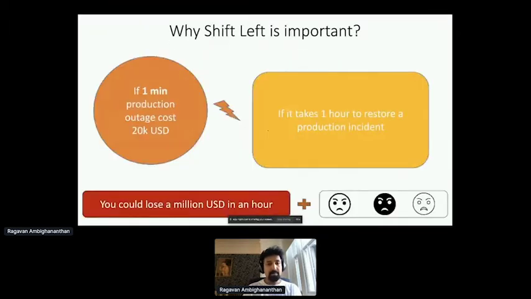Again, I'm looking at another lens on why shift left is important, why you have to test close to the code. Imagine if a 1 minute production outage costs you around $20,000 USD, and on average, if it takes 1 hour to restore a production incident, then easily you could lose close to $1 million in an hour. And this 1 hour could be happening every day, or every week, every month, every year. We don't know when this will happen.